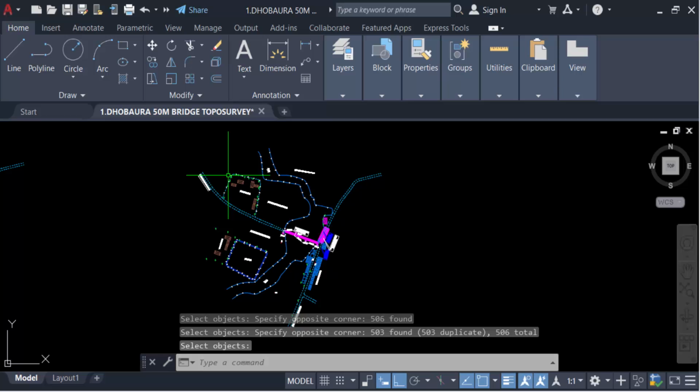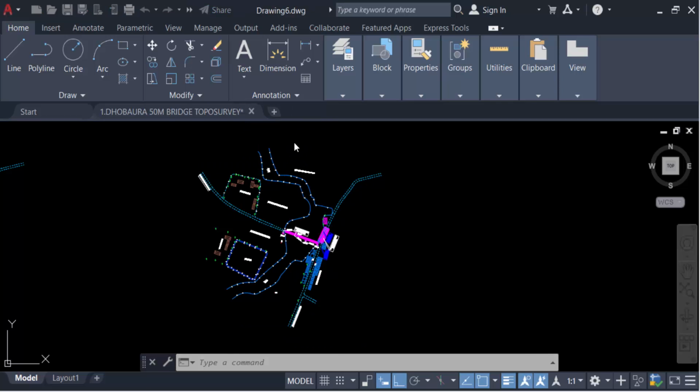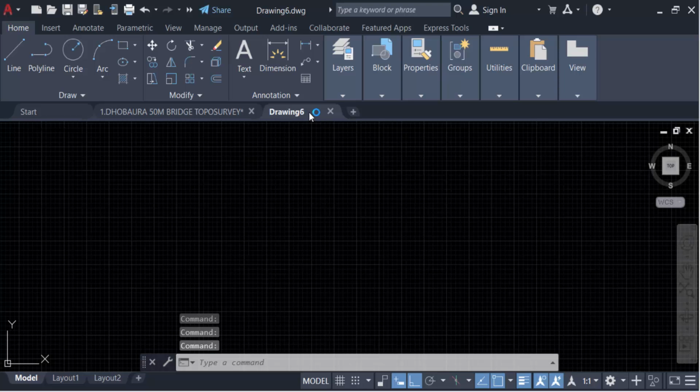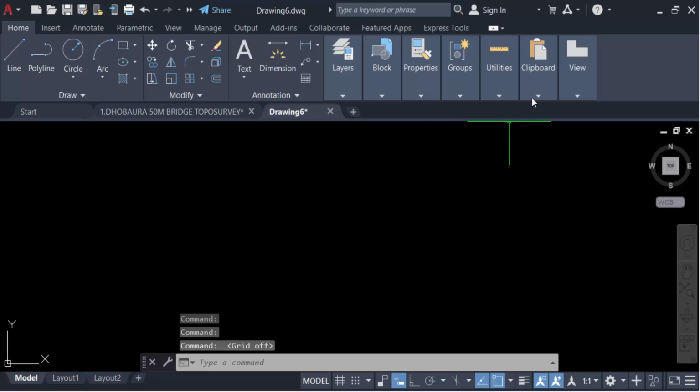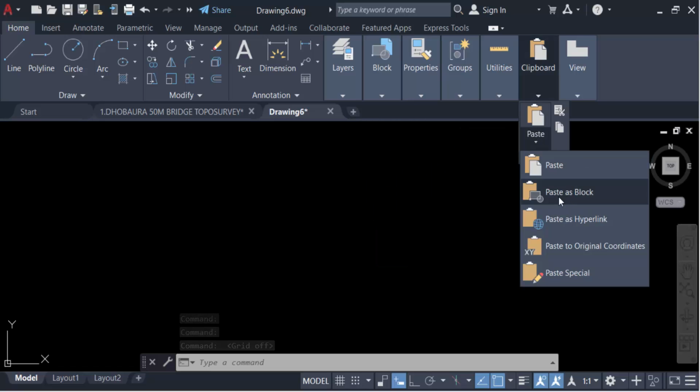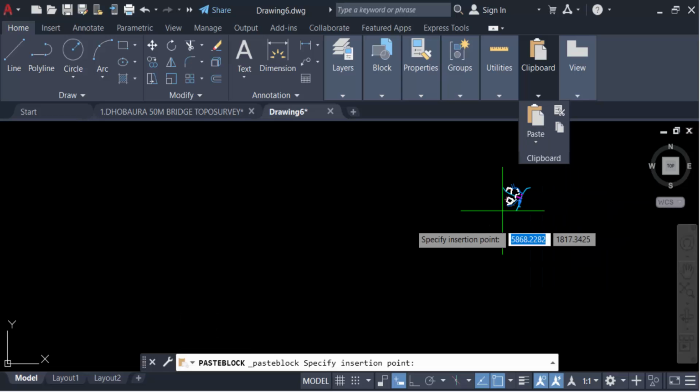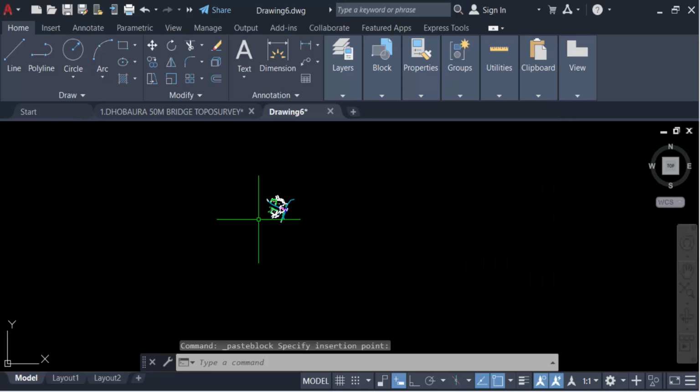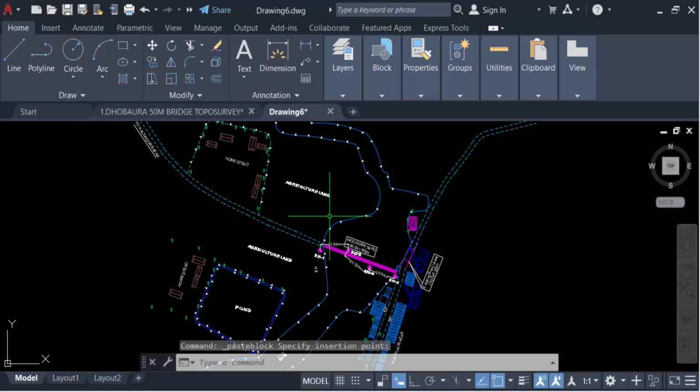Go here to this new tab, which means a new drawing. First you have to turn off the grid, and then go again to the clipboard, go to paste and find paste as block, and now you have to paste this block. In this way you can copy a block from one drawing to another drawing in AutoCAD.